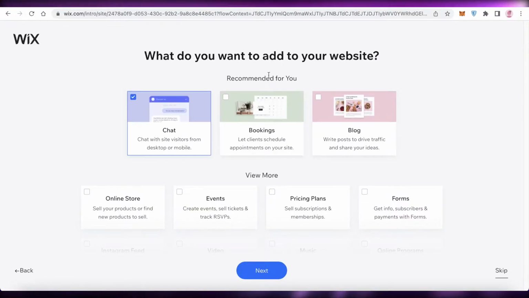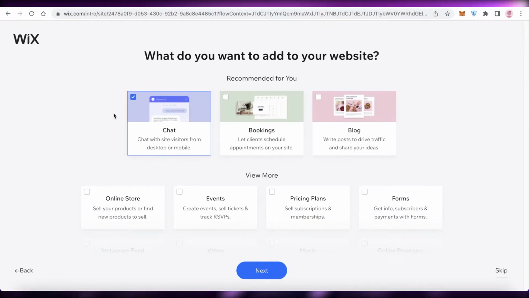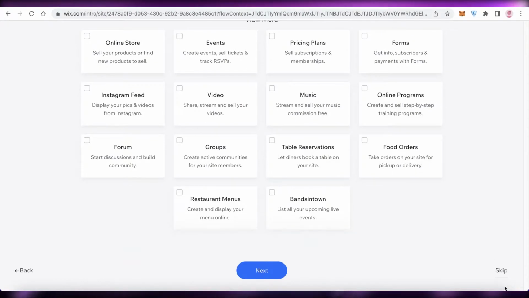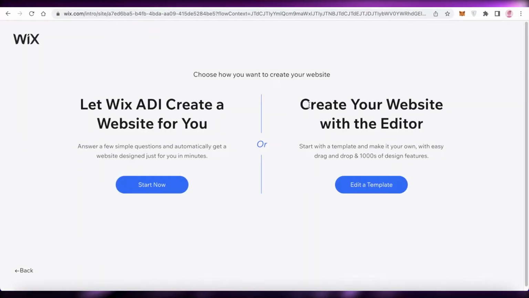Now, after that, they're going to ask you some of the recommended features that you might want to add, or some of the other features as well. You can choose to add the features that you need in your website. I'm just going to click on next over here, and I'm just going to only continue with the chat. And now it's going to give you two routes that you can go down with.